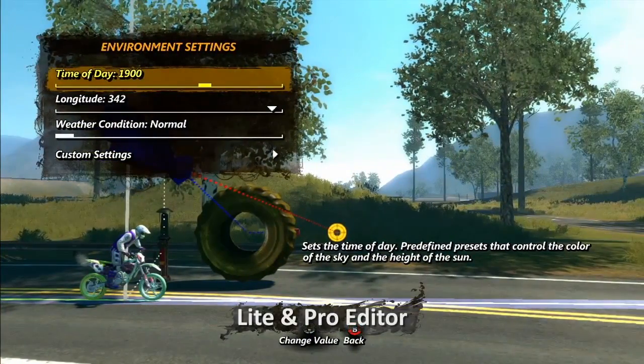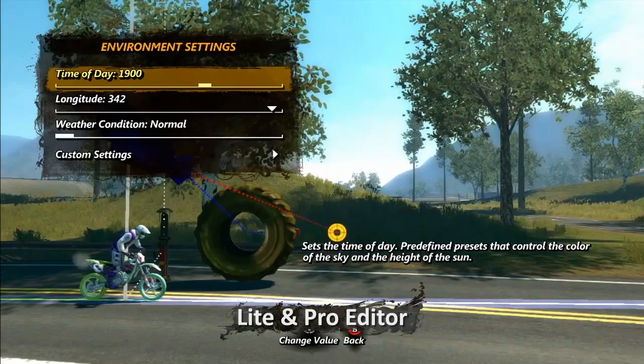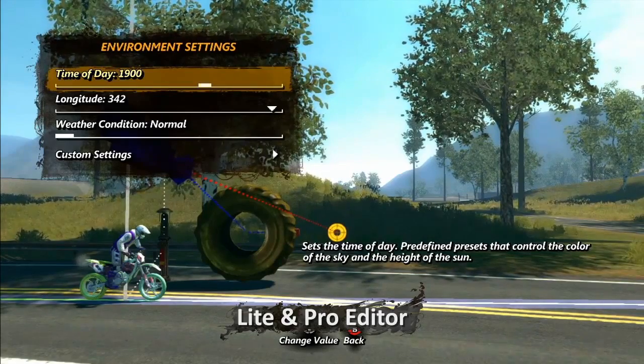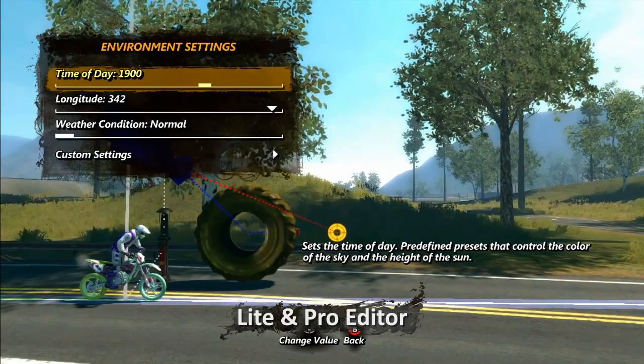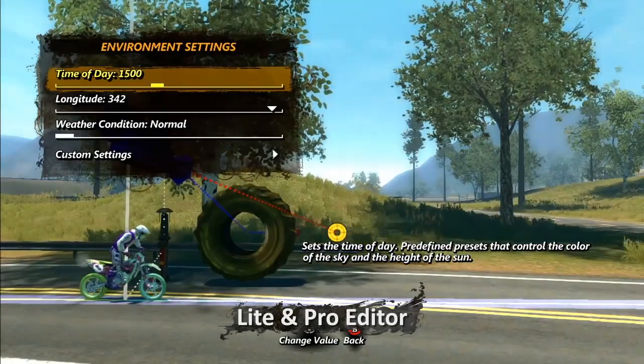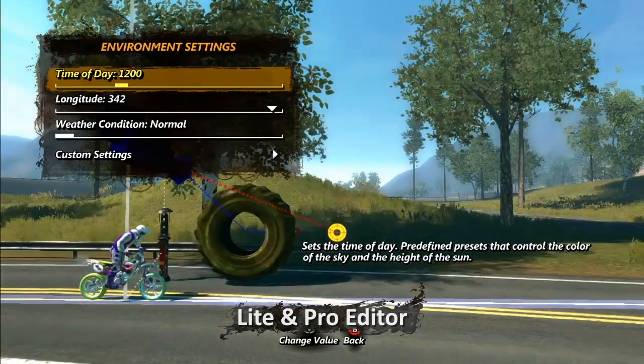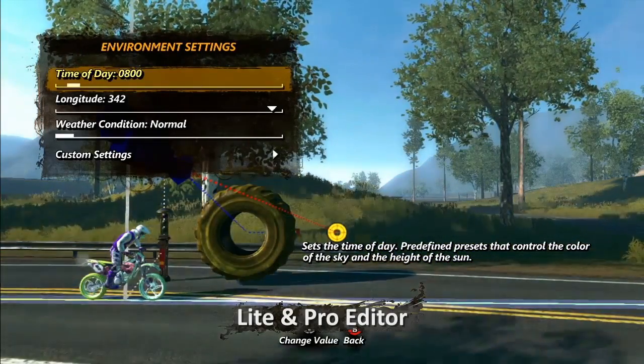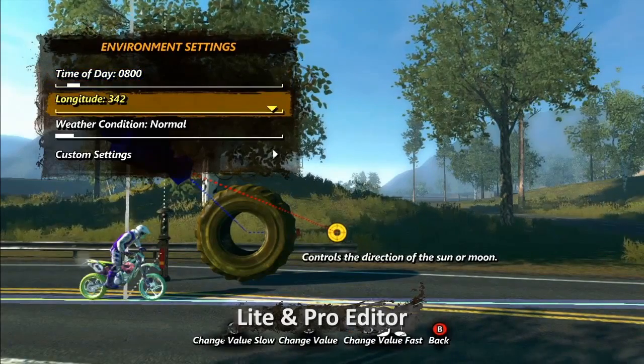In the Light editor, your environment settings are limited to a few presets. First is Time of Day. Time of day basically sets the height of the sun in the sky. Set it towards the middle and the sun will be high in the sky, closer to the edges and the sun will be closer to the horizon, creating longer shadows.